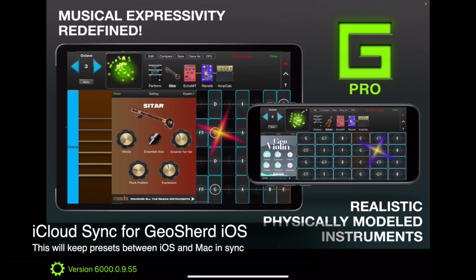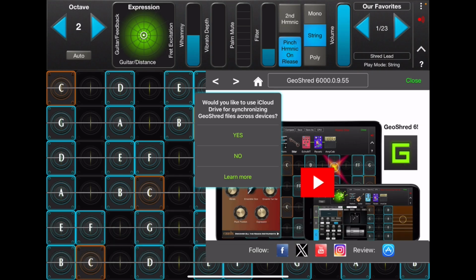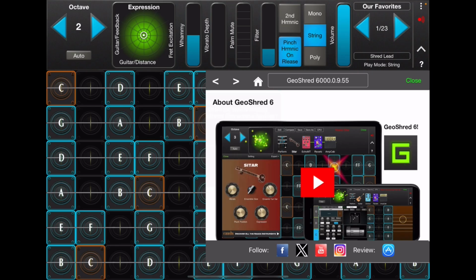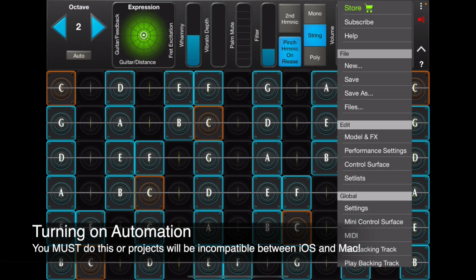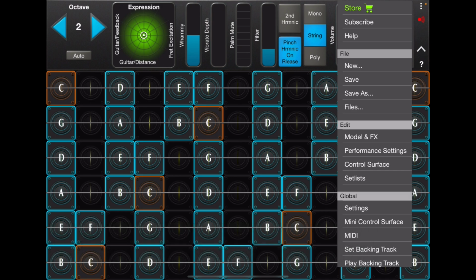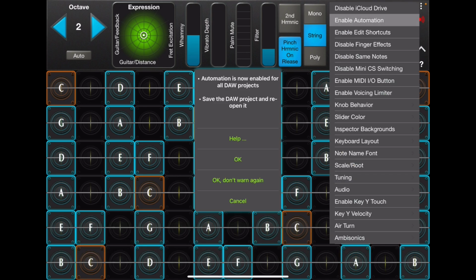Now let's go to the iOS version of GeoShred. And as with the Mac version, you're going to get this question about would you like to use iCloud Drive for synchronizing GeoShred files across devices. Again, you want to say yes to that. And there's one additional thing that you want to do: GeoShred Mac uses a mechanism called automation. And you're going to want to turn automation on under settings right here, settings, enable automation. And you're going to go ahead and say okay to that.